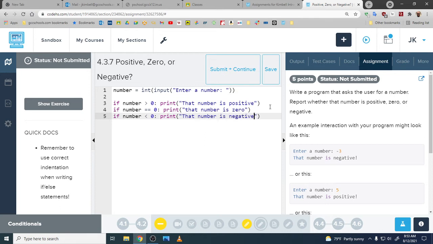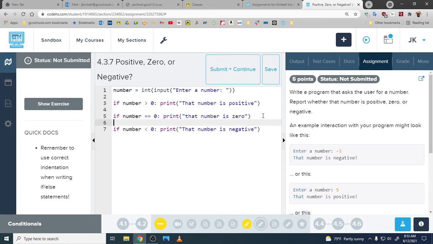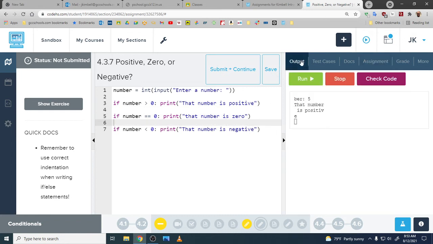number is negative. Now the reason this is bad is because, first of all, it works. It works just fine. Let's check it. Enter number 0. That number is 0. Enter number 9. That number is positive. Enter number negative a lot. That number is negative. So it does work, but the thing is, this is a little bit wasteful.